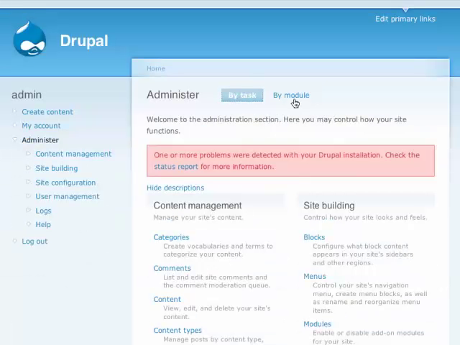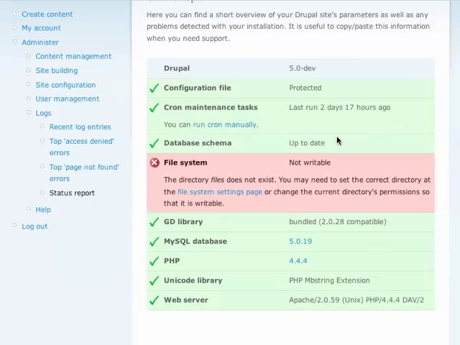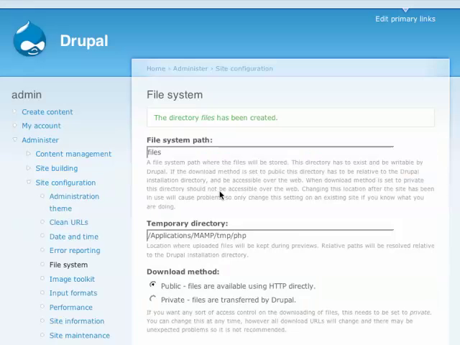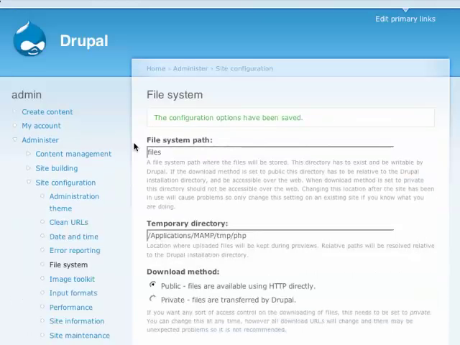Drupal 5 also introduces a great new status report page that gives a quick overview of any configuration problems your site might have. It will remind you if the cron job isn't getting run, as well as security problems such as incorrect system access permissions on your configuration file and stuff like that. Here I've got an error because my files directory does not exist yet. So when I go to the files page, it automatically creates the directory and it's getting the right permissions. So off we go.